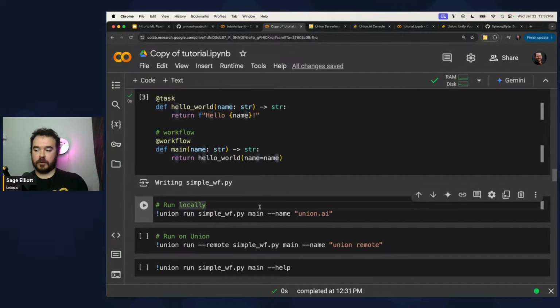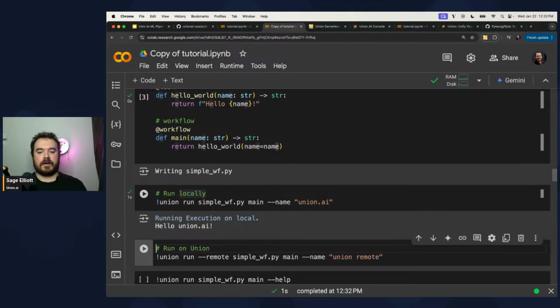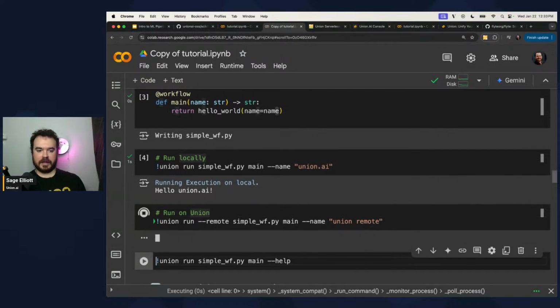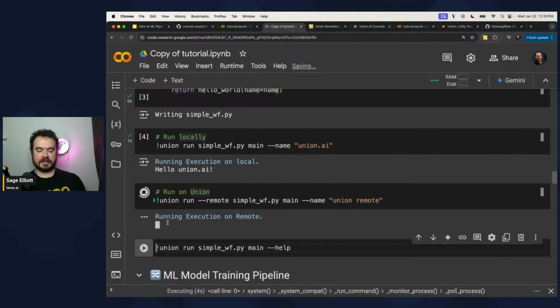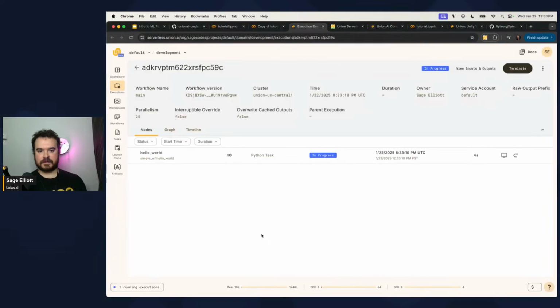So let's run this locally first. Like I mentioned, we can run locally and remotely in our ML pipeline. So here it says hello union.ai, and then let's run this remotely. If you were able to log in to serverless here, this should take a few seconds. Instead of running locally, now it's going to be spinning up a container in the Union Compute platform. So I'm going to click on this link.